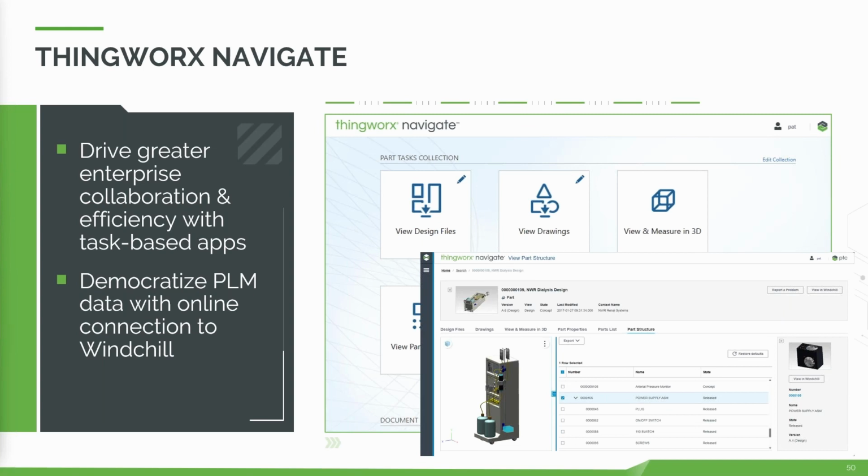It's this simplified portal to, I maybe want to view, in this case, you can see in the screenshot, a part structure and query that. Maybe I want to view a parts list. Maybe I just want to grab a drawing out so I can build that. So there are a bunch of out-of-the-box ThingWorx Navigate apps for viewing design information, documentation, maybe some change information. You can also build custom apps.